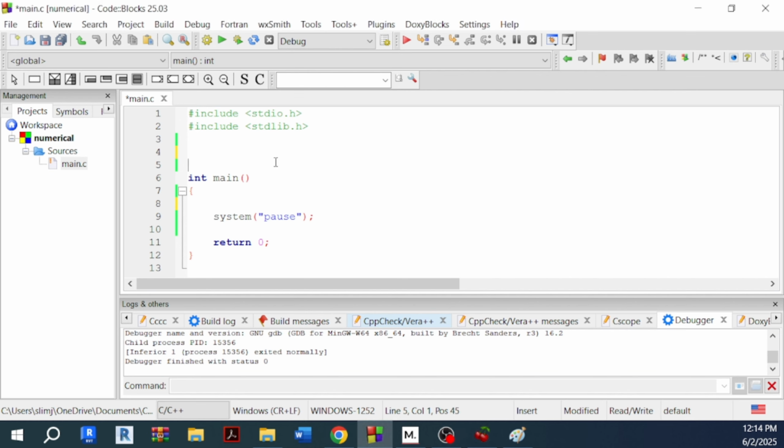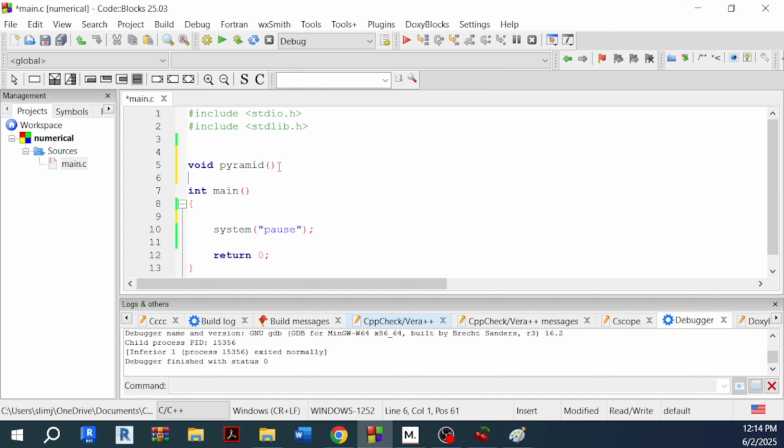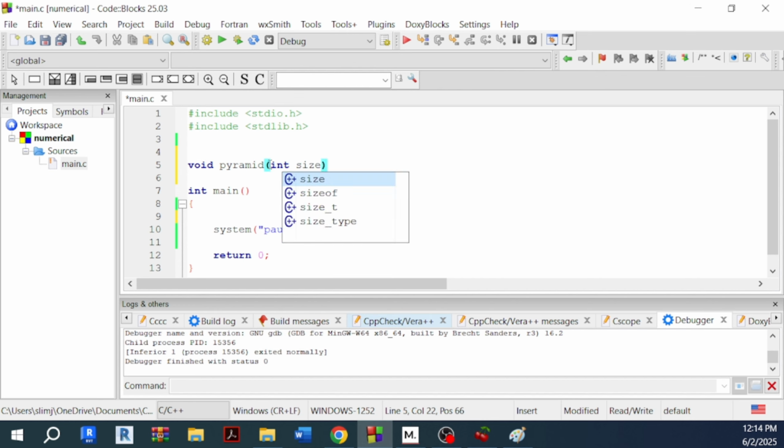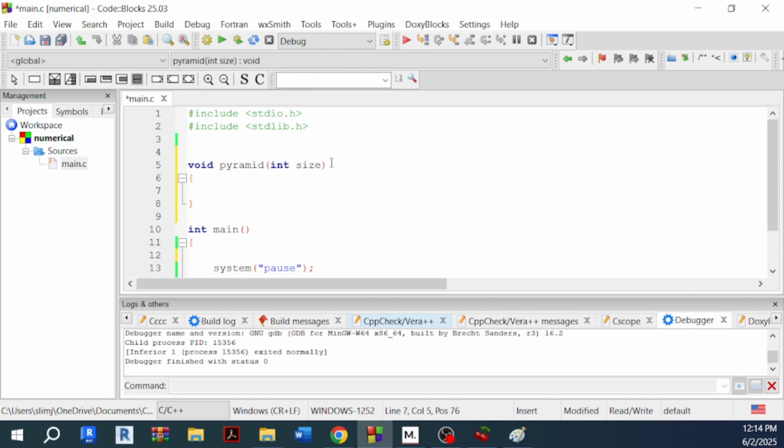At first, I need to write a procedure to display the pyramid. Void pyramid, and I define the size for that pyramid, which is the width of the base. However, we're not going to use the entire size when drawing the summit. We're going to draw the summit and all the surrounding stars in the middle. Let me explain further what I'm talking about.